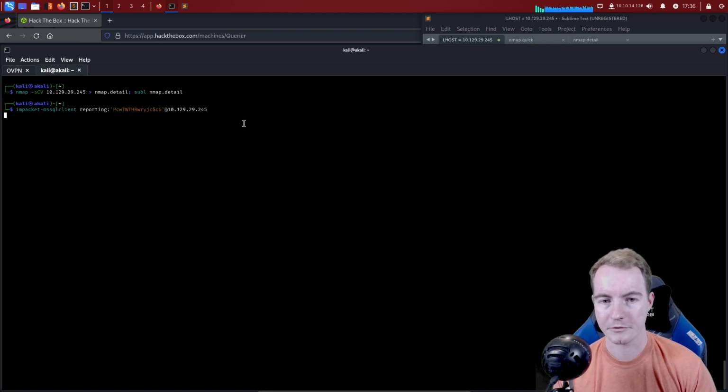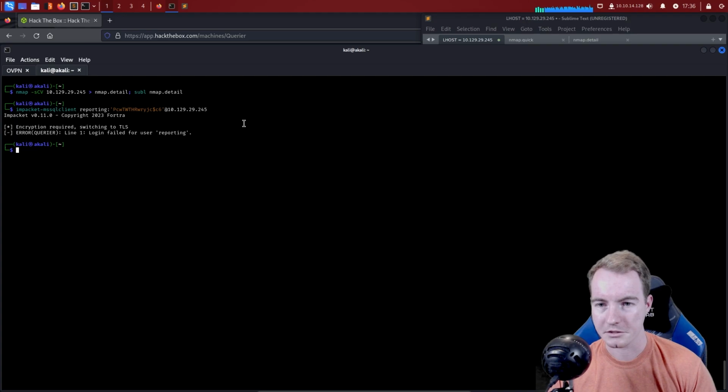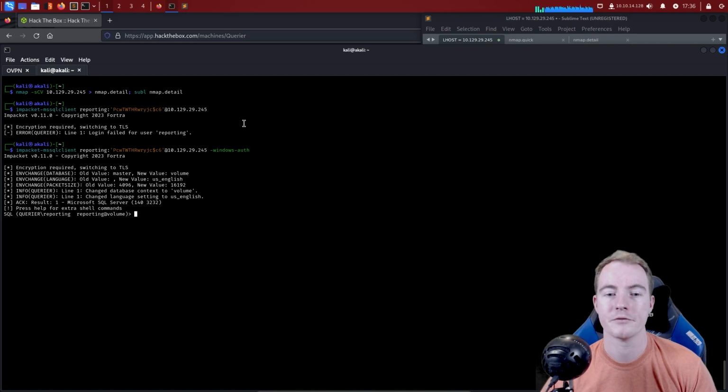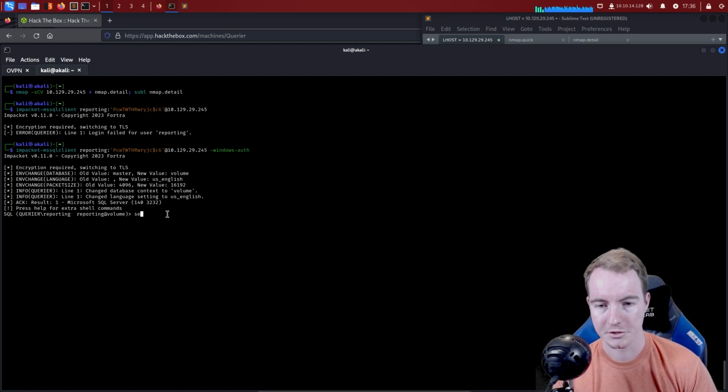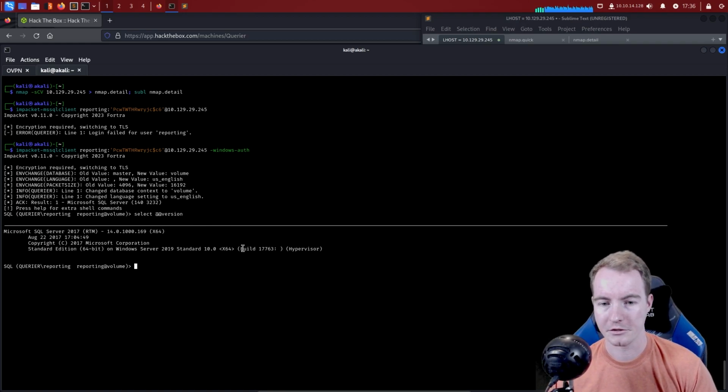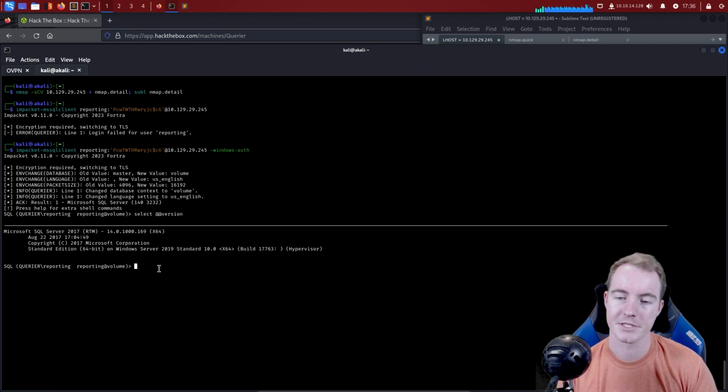All right, so hopefully if all goes well, this should give us a, and it doesn't. Oh, that's because I need the Windows auth flag. Windows auth. And now we have an SQL session on the host. So we can confirm this by running select @@version, just to confirm, and we can run SQL commands on this host.